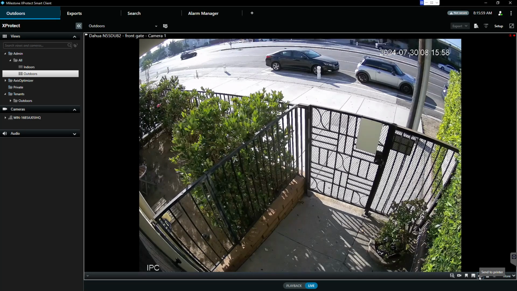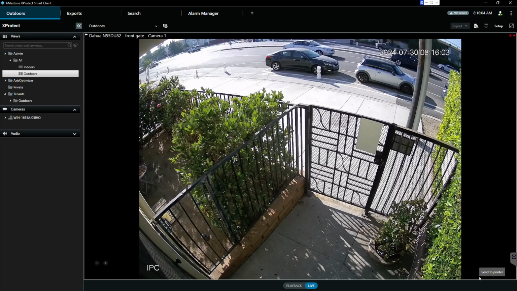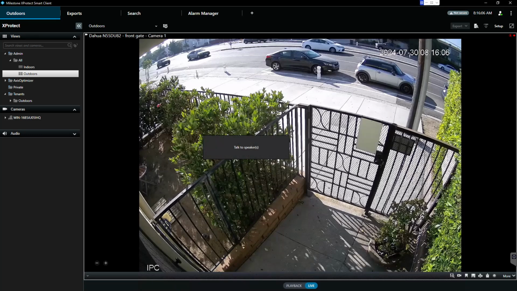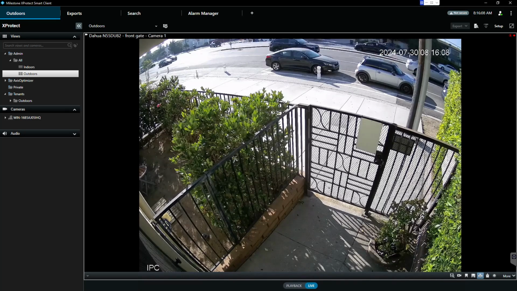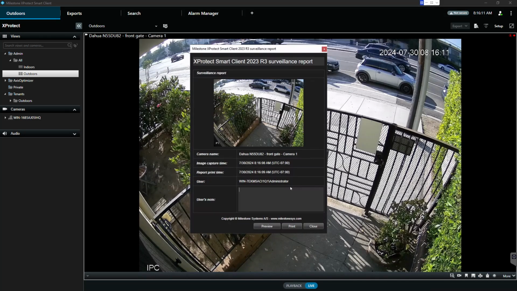This is really useful. Send to printer. So let's say you have an incident occurring right now. Let's say these two cars are close to each other or whatever. There's a potential crash. So by clicking the send to printer button, it creates a mini surveillance report, and it includes a screenshot from right when you click the button, the camera name, the capture time, the report print time, and these two are almost exactly at the same time.